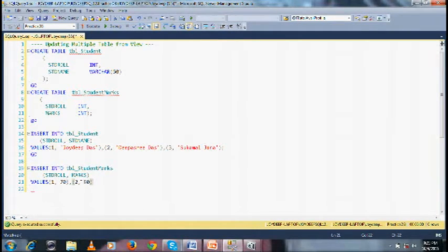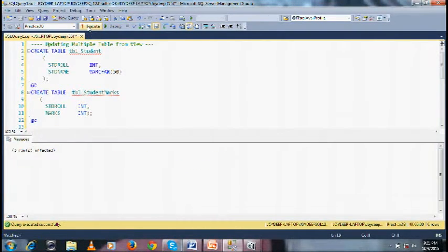90, my daughters get very good marks over here. And number 3 is 50. Okay, fine. So I am inserting records over here.